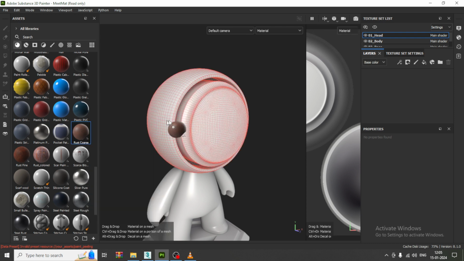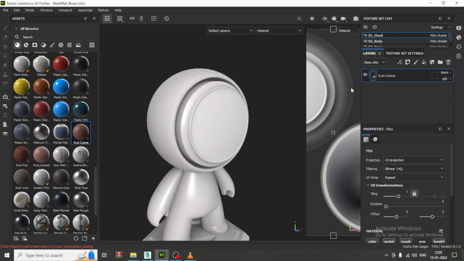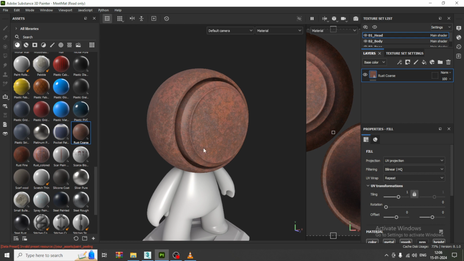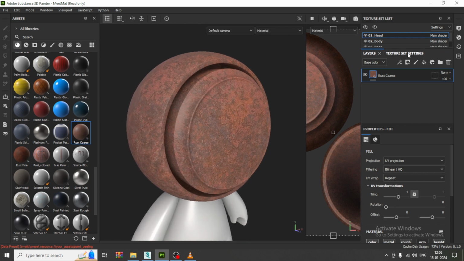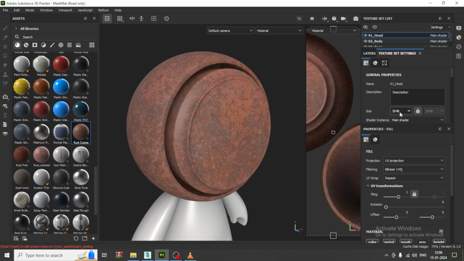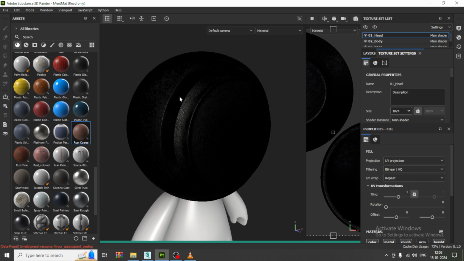I can just drag and drop it over here. Once I drag and drop it, you will see that the material will directly be applied over here. As you can see, the material is applied. I'll just go into this and make it 1024. So it takes.